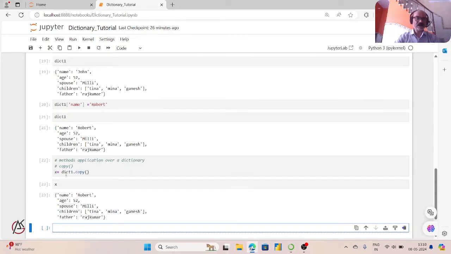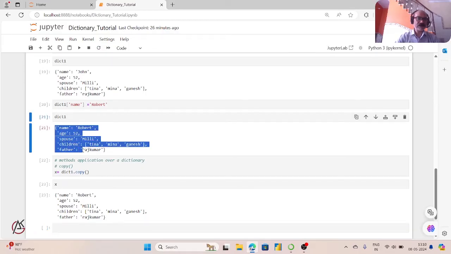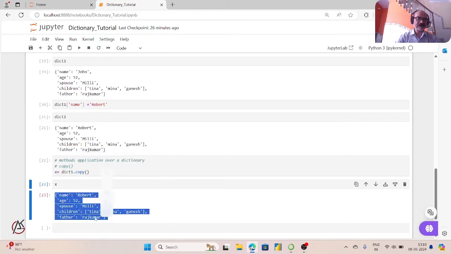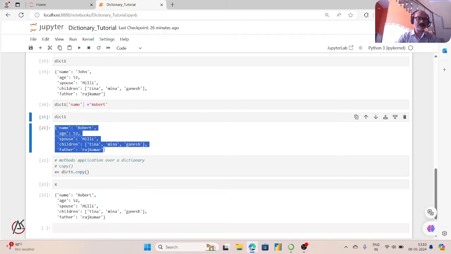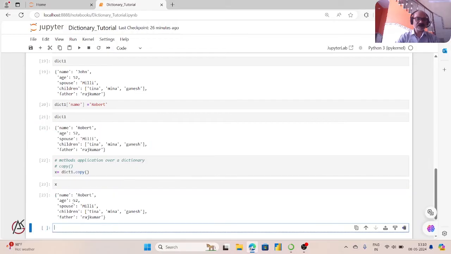X is the same as what we have in dictionary one. You can check from here and here. This is your X, which is a copy of dict one, and this is the original dict one. Both have the same key value pairs. So this is the way you can use a copy method. Now I'm going to use a get method.